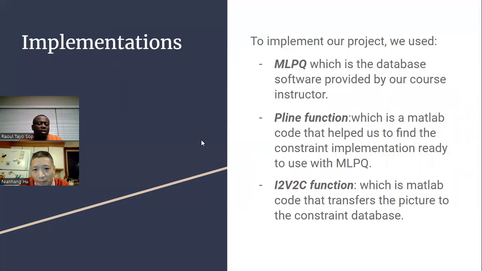So for the implementation, we used the MLPQ software, which was the database software provided by our course instructor to get the job done. We also used the plan function, which is MATLAB code that helps us find the constraint implementation ready to use with MLPQ. And we also found another MATLAB function, also provided by our instructor, called the I2V2C function.